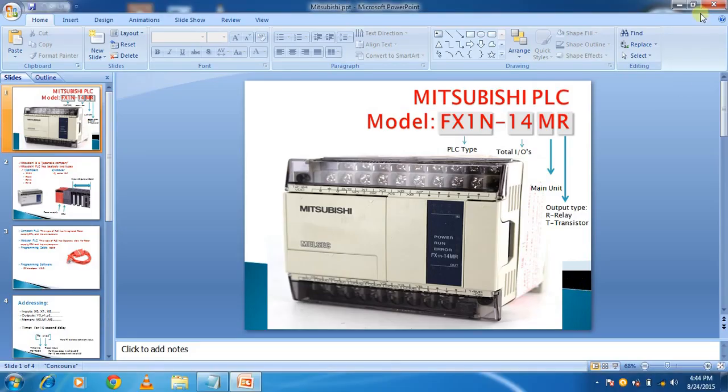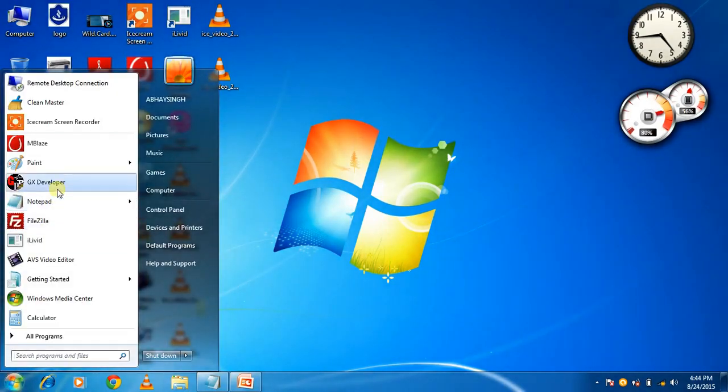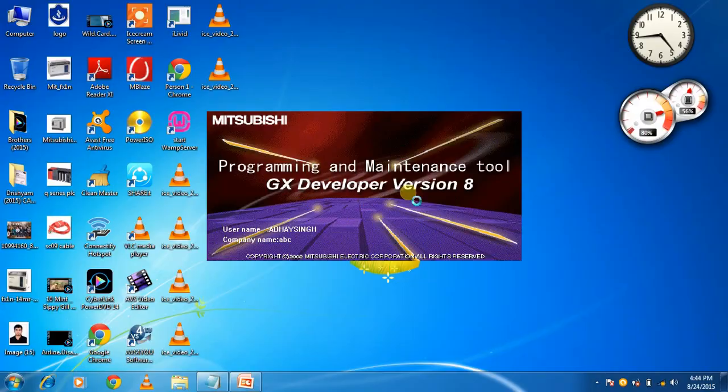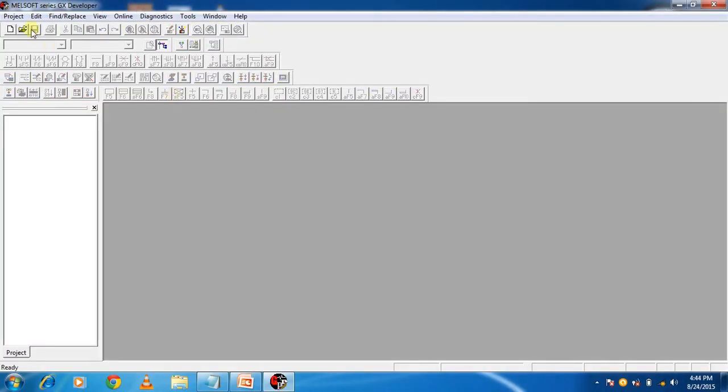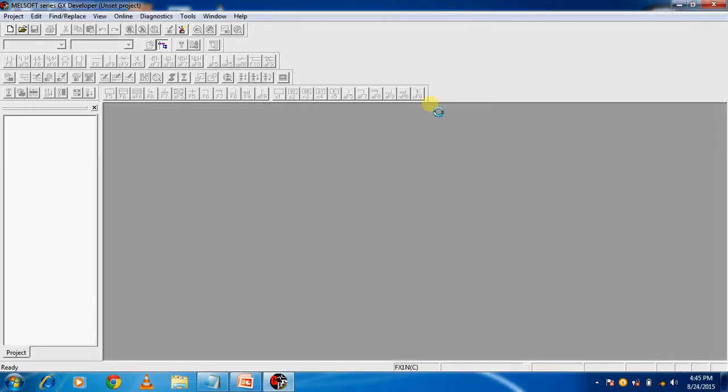So friends, I am going to show you a tutorial on the software, how to program a PLC. So we have the software GX Developer, so open it. Now go to Project, click on New Project, and here select the PLC series, which PLC series we have. As I told you, we have two types, Q series and FX series, FX CPU, and then the PLC types. Many PLC types are available, so select the PLC type you have. So FX1N, program type ladder, and then click OK.